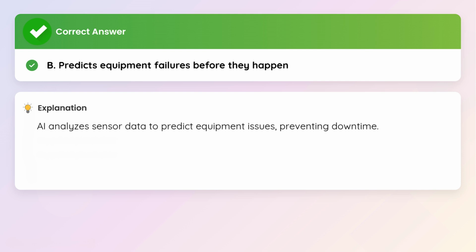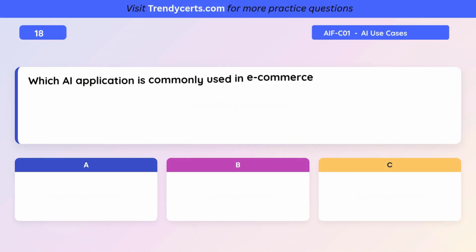AI can analyze streams of data from sensors on machinery to spot subtle patterns that indicate a failure is likely. This allows companies to perform maintenance before the equipment breaks down, saving tons of time and money. You've probably seen this next one in action.